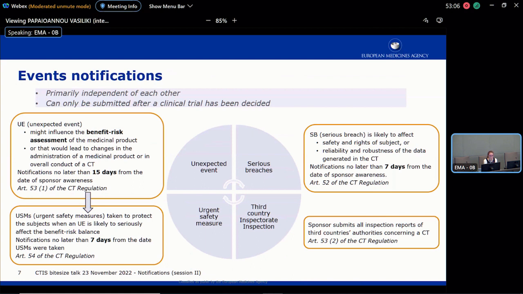And the regulation says that this notification should be done no later than 15 days from the date the sponsor is made aware. But as I said, those 15 days is something that you would need to monitor, but the system should let you submit any notification, even if you're late notifying it.